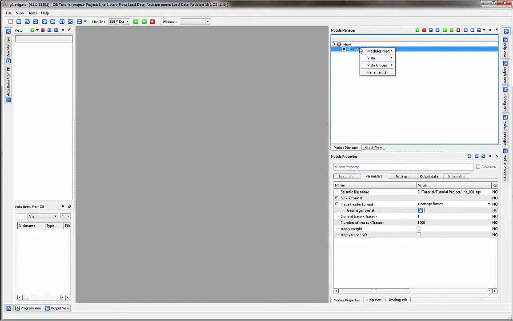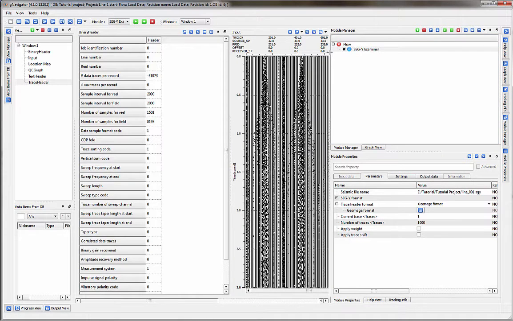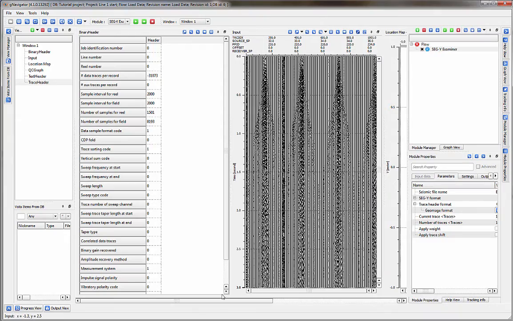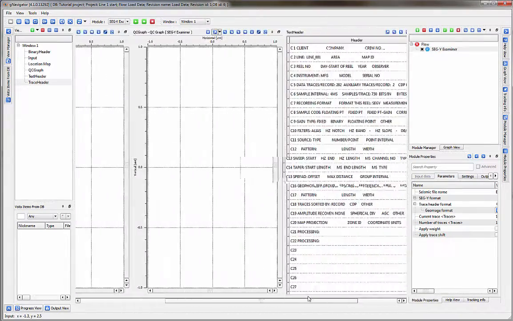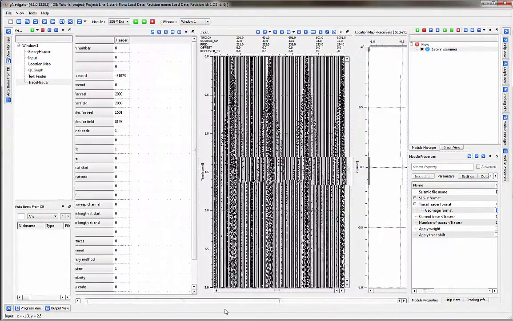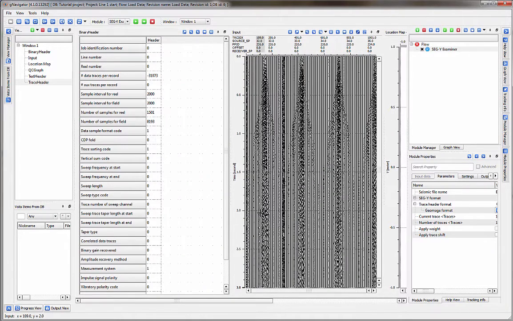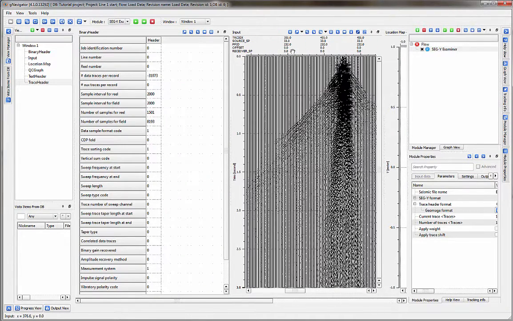Next, we'll add some vistas for SegWi Examiner so you can see the results of what we just ran. You can add all the available views by selecting all groups here. SegWi Examiner has several default vistas, including header tables, your input seismic traces, and location maps. You can try zooming in and out using the scroll wheel on your mouse or by holding click and drag.